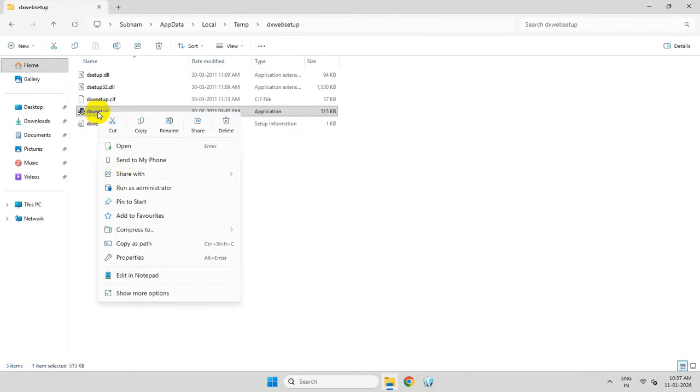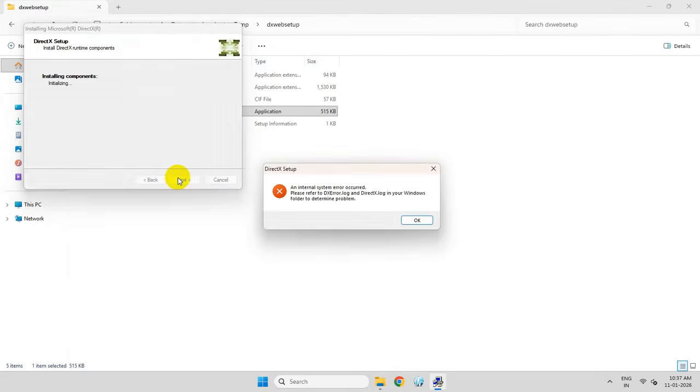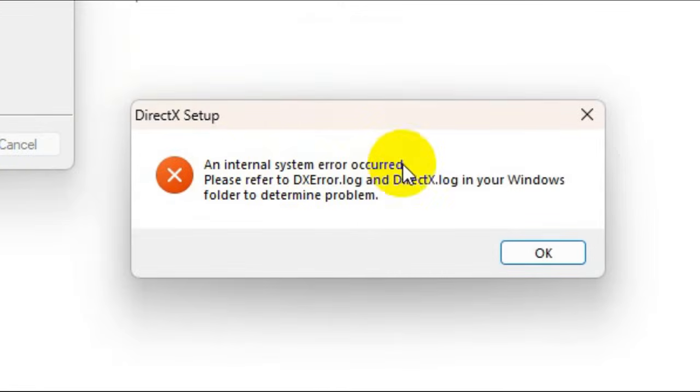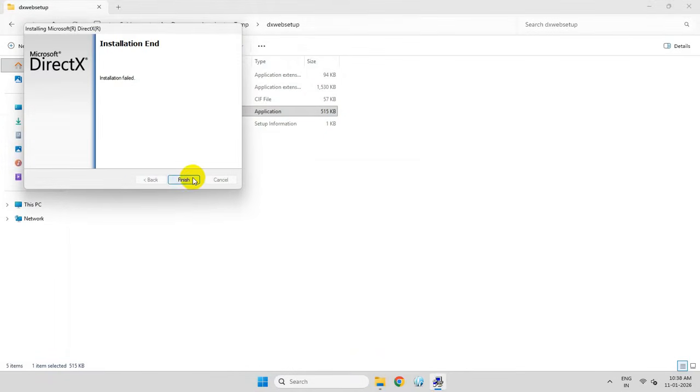Hi everyone, trying to install DirectX on Windows and you get this error, an internal system error occurred. So let's see how you can fix this error and install DirectX in the easiest way.